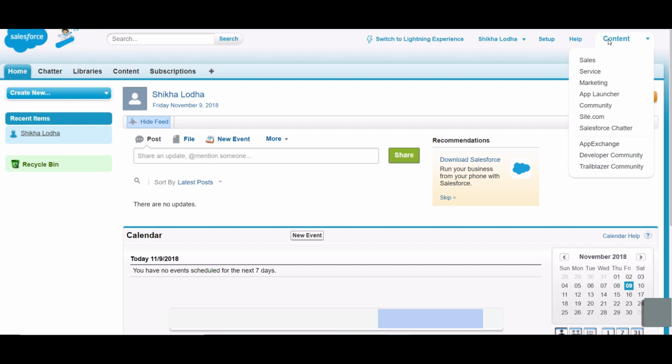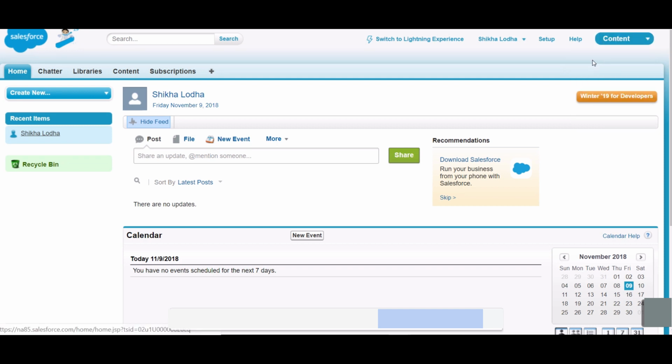Okay, so you can click on sales. I hope now you understand that Sales Cloud is not something different from Service Cloud. Everything is within the same org and everything is overlapping. So this is the Sales Cloud you are talking about, which you are seeing right now.